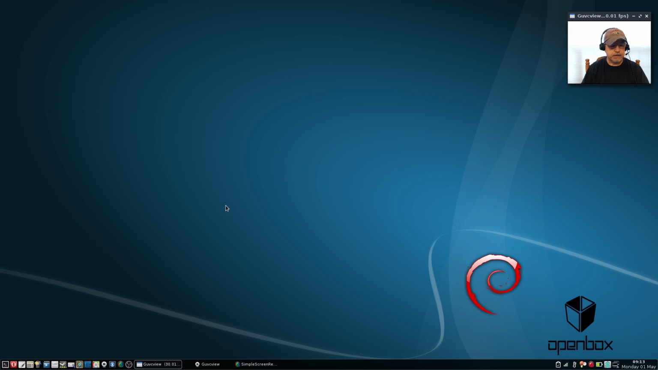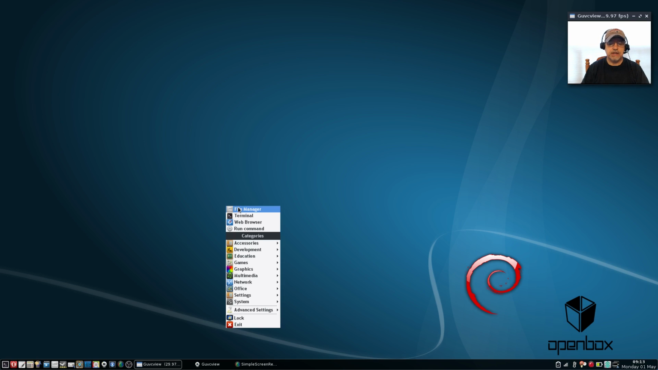So if I right click, you can see that I've got a full menu with icons for everything that I've installed. That does not come default out of the box. OB Menu Generator gives you the ability to do that very quickly and easily. Now in Arch, OB Menu Generator is available in the Yaourt repository. In Ubuntu, it's in the Ubuntu repos.